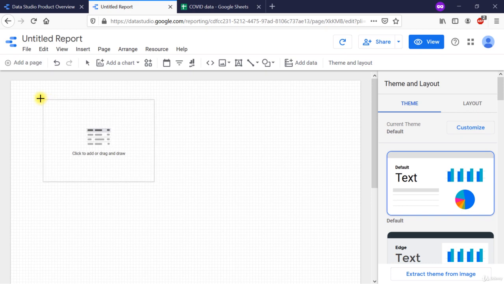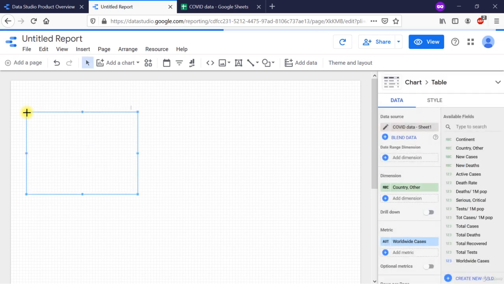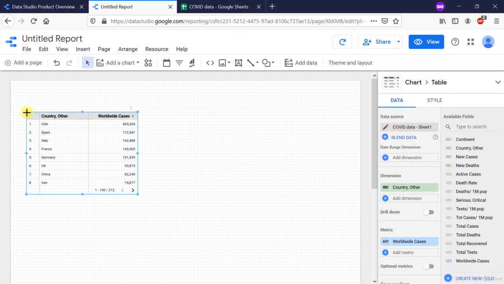When I do this, it asks me to place the table first in the report. When I place it by clicking on the report, it tries to fill it automatically using the first dimension variable, which is countries in this data set, and the first metric variable, which it has automatically judged to be the worldwide cases. Whenever we select a table or a chart on the report, we get the options for that element on the right side.